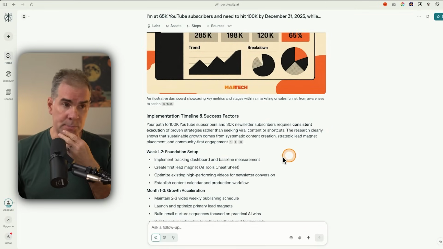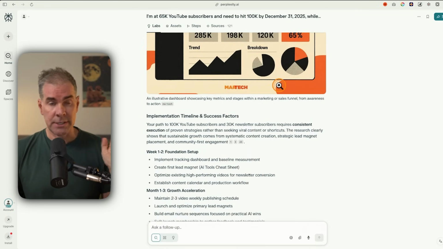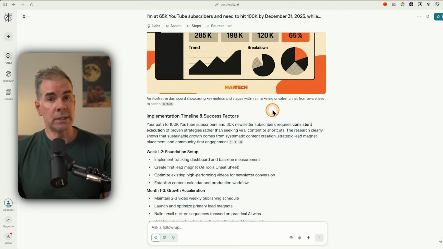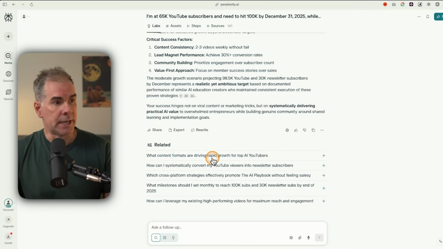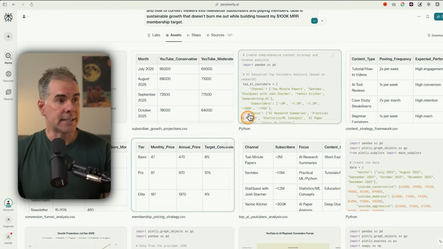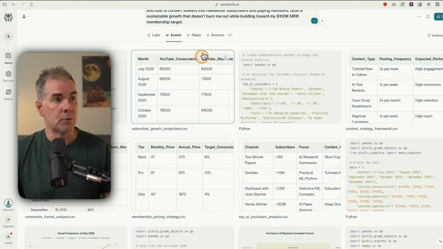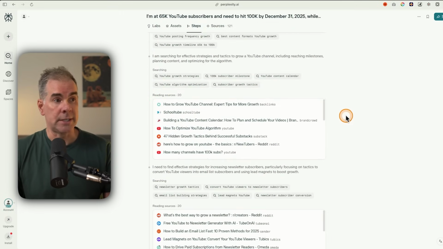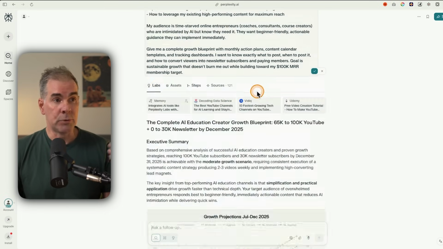It's just an illustrative dashboard. So I would like to see that turned into a mini app, which I could totally ask it to do in a follow-up question here, but I really like this. And again, as always with the Perplexity Lab results, I can go up here, click on the assets. You can see all the different charts and so forth. It goes through all the steps that it took to get here. So overall, I really like this.